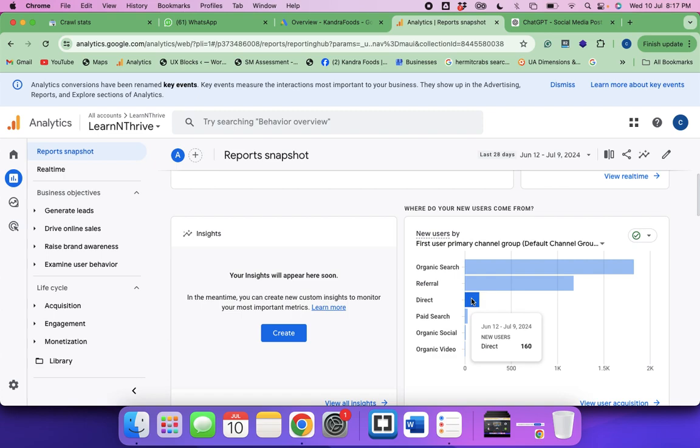Yandex is a search engine for Russia. Baidu is a search engine for China. So Russia and China don't use Google. They don't encourage using Google, they don't welcome, and Google cannot be used in Russia and China. Russian search engine is Yandex and China search engine is Baidu, right?